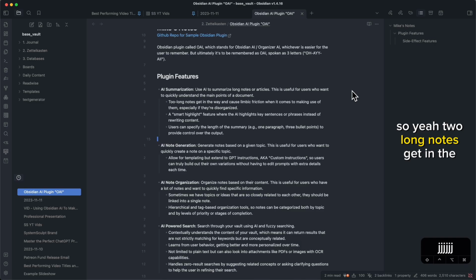So yeah, too long notes get in the way and they cause limbic friction when it comes to making use of them, especially if they are disorganized. So let's say you take an entire class and you stuff all of your notes for that class into one single note, you're going to have trouble deciphering the most important parts of that note when it comes to exam time. This will allow you to create a summary, or basically a rewrite, somewhat of an organization of that note or group of notes, and it will really help you in getting to the core concepts of whatever it is that you're trying to learn.